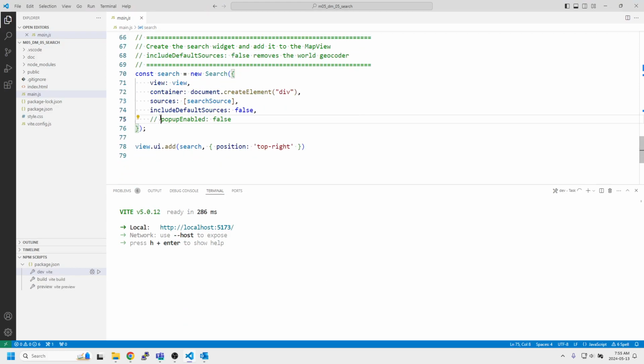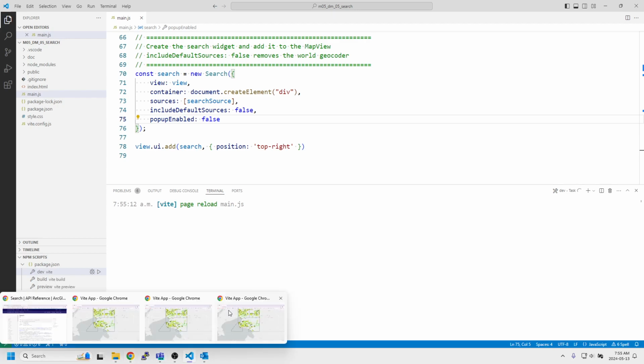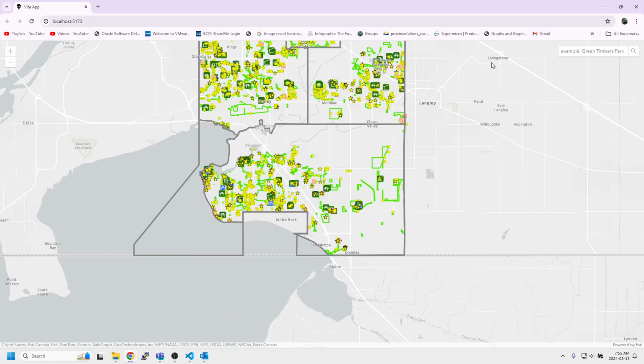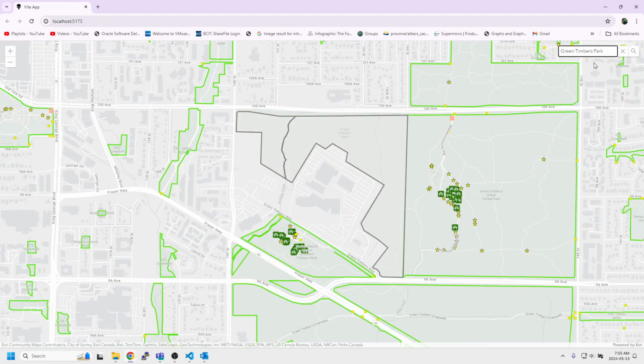I am actually going to turn it off because I just want the clean interface. Hey, zoom here. I'm not going to assume what they want to do. I'm just going to get them positioned properly. So if I can find that window, here we are. Now it refreshed. Let's go to Green Timbers. And now the pop-up's not happening. And we can go again.